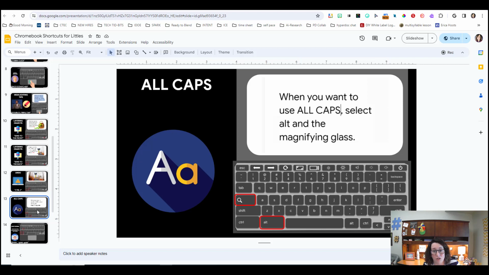Another common one is all caps. If you want students to type in all caps, people are always like, there's no caps lock. Well, you just need to know to hit Alt and that magnifying glass, or it may even say search in there as well, depending upon the type of Chromebook. So knowing how to do all caps is important.